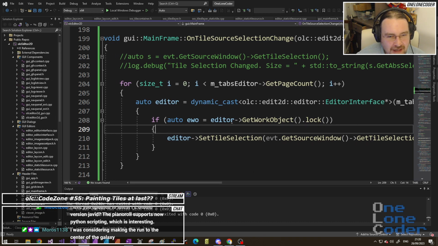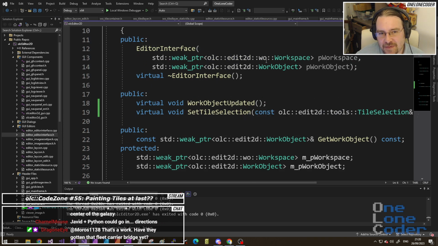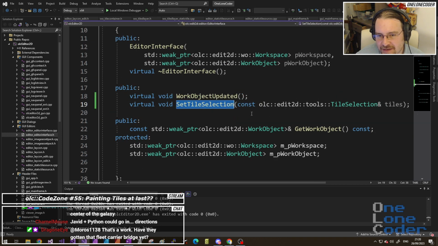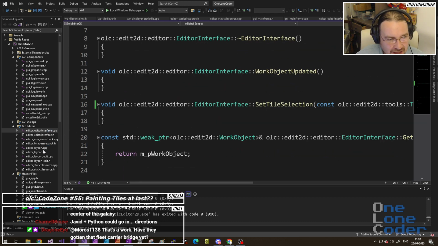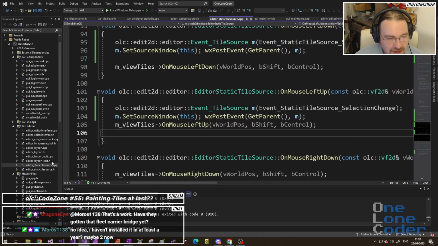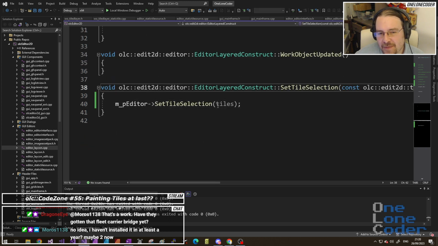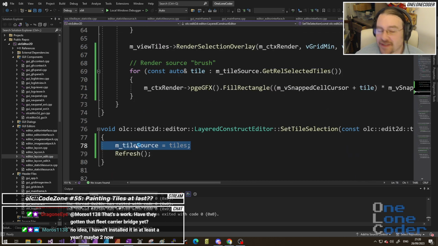If we go and have a look at the editor interface, everything that we see with a tab inherits from this editor interface. We can see that it's got a set tile selection method, which again is just propagating the same set of information all the way through. Let's go and have a look at that. It doesn't do anything by default because most of the things don't care, but our layer editor does actually care. And it passes on the message. So we're following the path all the way through here. That passes on the message back to the editor. And all the editor does is store a copy of it.